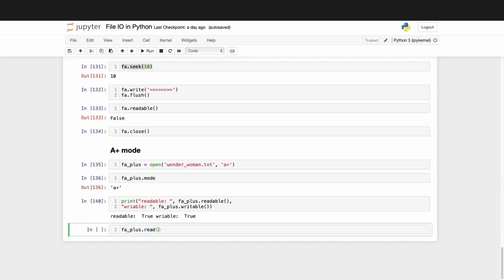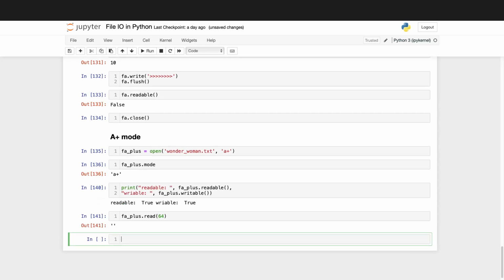Let's read some 64 bytes. And why don't I read anything here? Before I read, what is the position of the cursor? You can see that it is 139, because the file pointer is at the end of the file. And if I try to read from the end of the file, I don't get anything. Can you see?